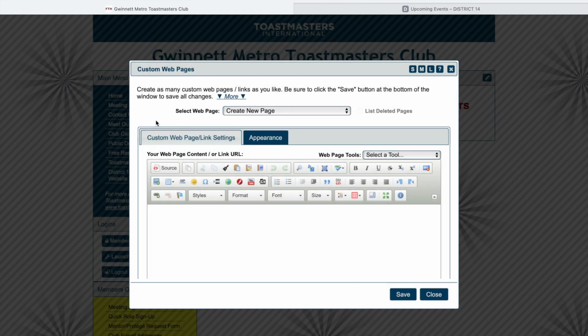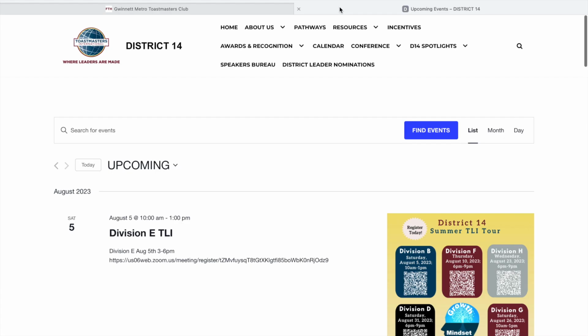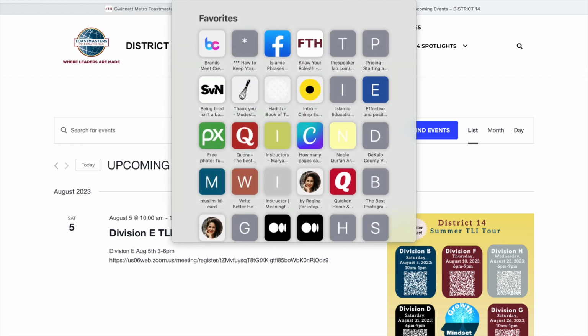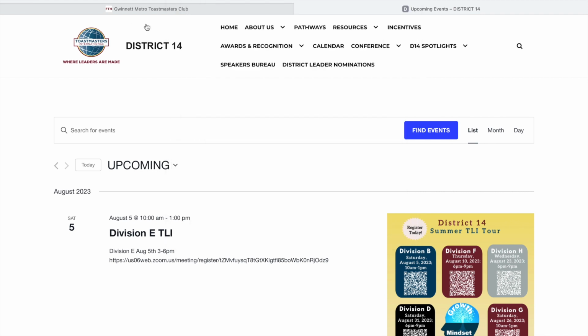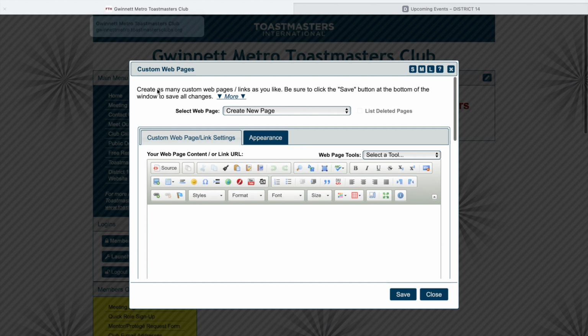Here you have the option to either build out a web page or simply add a link, which is what we're going to do. I will show you how to add a custom page, but for now we're focusing on how to add a custom link. What you want to do is go over to whatever website or resource that you want to link to and copy that URL. So for this example, I'm going to link to the District 14 Toastmasters calendar. I'm going to copy that URL. Then I'm going to come back over to this pop-up window and paste that URL into this little content box.